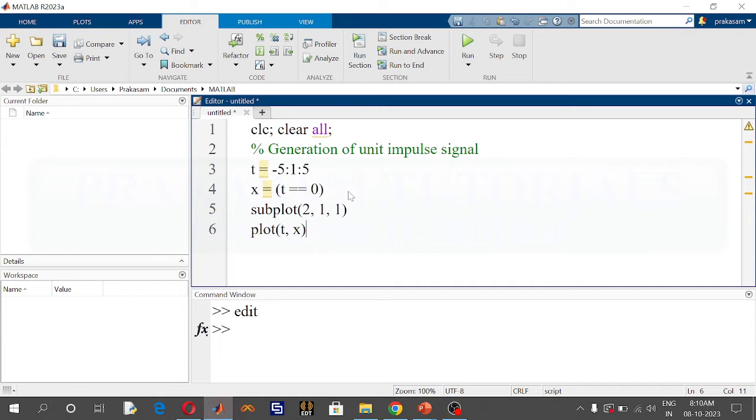Plot is used for generation of the continuous time signal. So plot of x-axis comma y-axis, and the x-axis is time t. The range of the time is minus 5 to plus 5. For each value of time t, according to this condition, the signal exists only at time t is equal to 0, and for the remaining values of time t, the strength of the signal is 0. So now save the program and run the program.